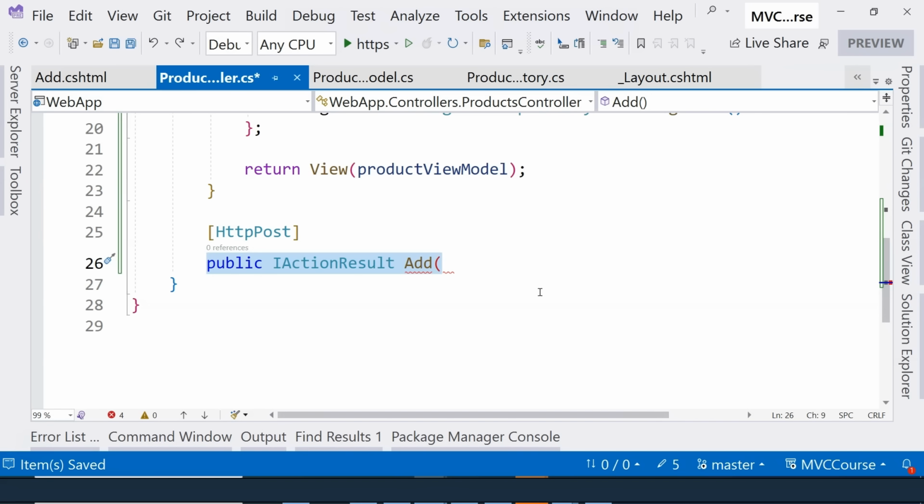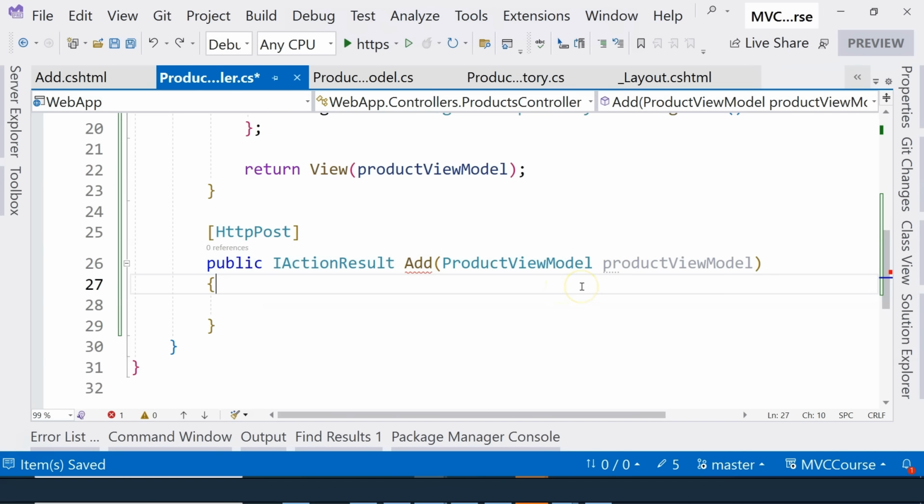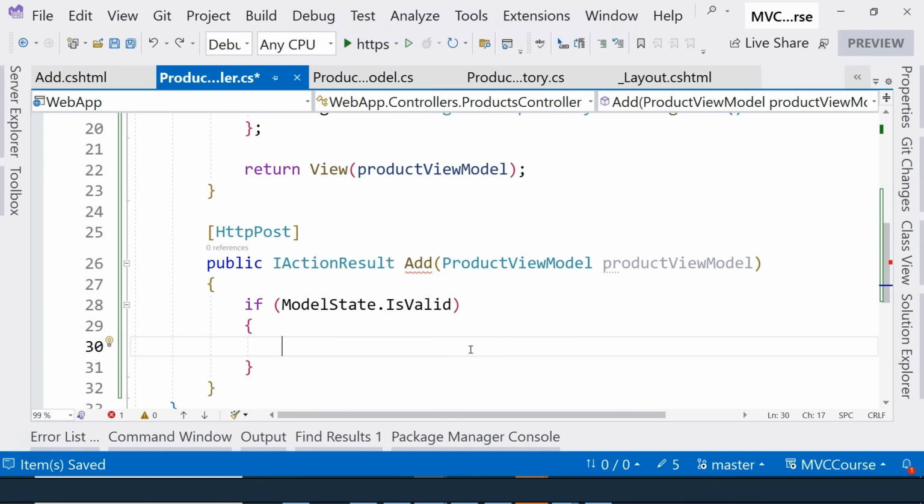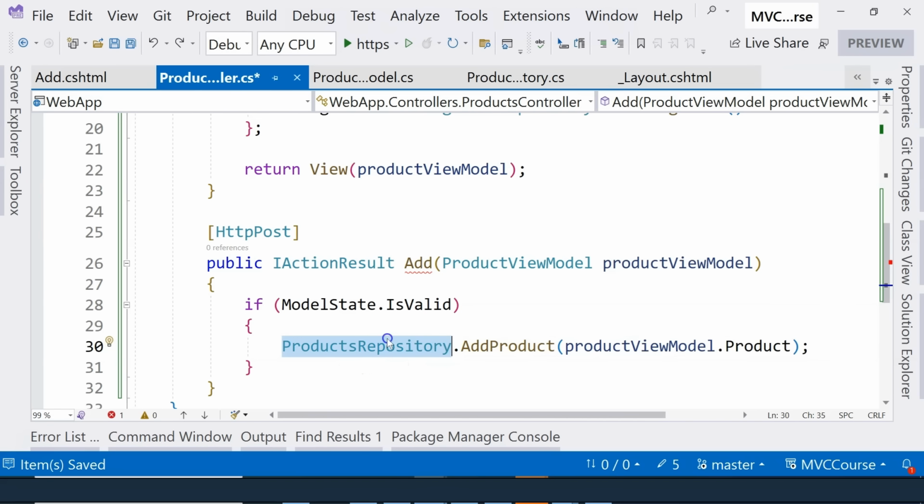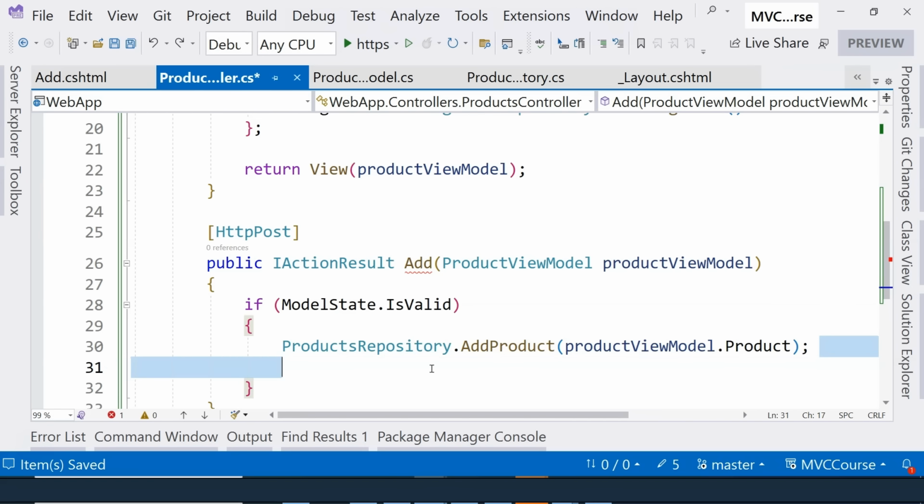This add method takes a parameter, and that is going to be our product view model because the form submits the product view model. And remember, the first thing first is to check the model state. Only when it's valid do we actually add the product to the data store. In this case, we're using the product repository to add the product into the data store, and after that, we're going to redirect the user to the index page.